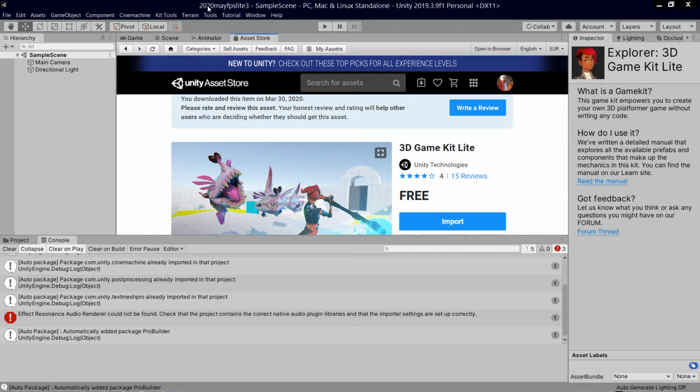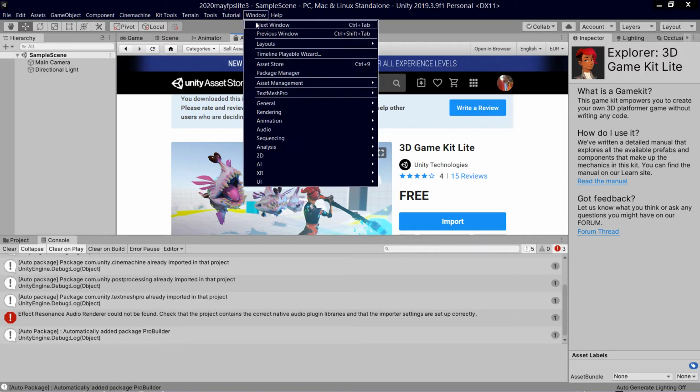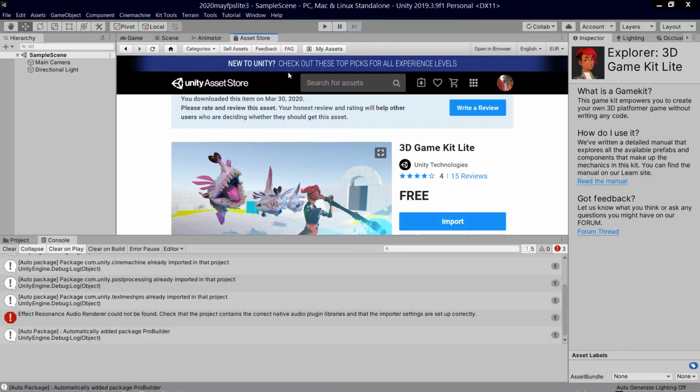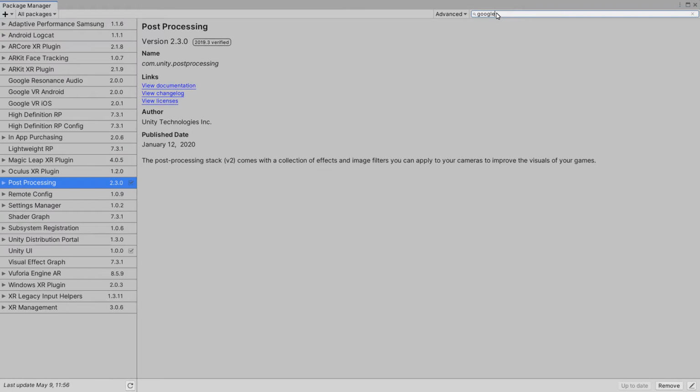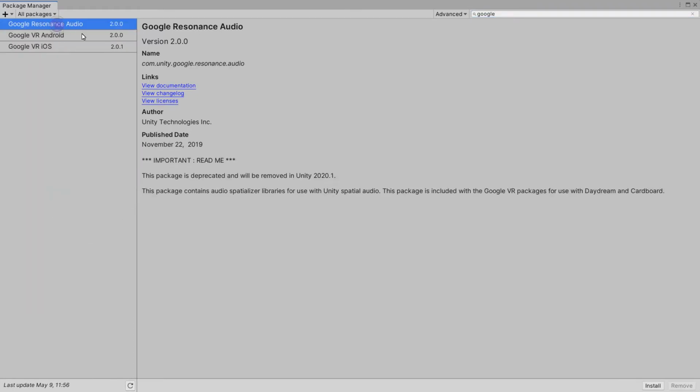So we need to add the resonance. So tutorial window, package manager, and Google. We like the Google resonance for some reason, not sure why, but in Unity it'll be removed. Included, I don't know what. Okay, so it's going to be removed in 2020.1.